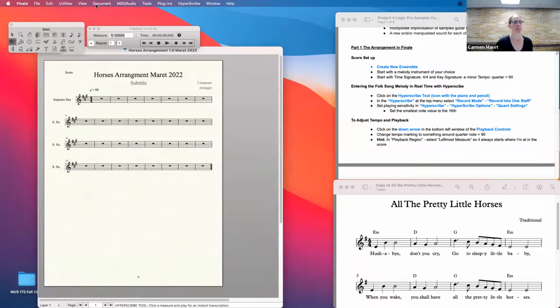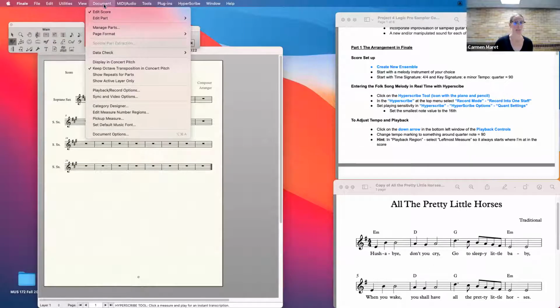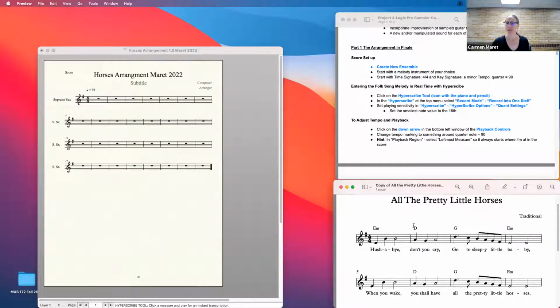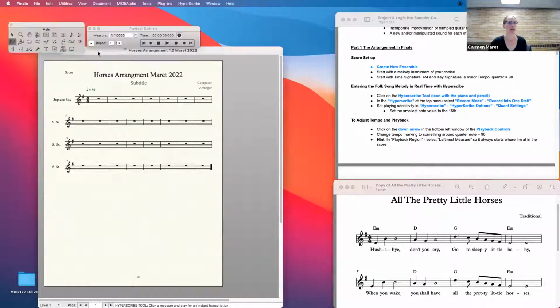I'm also going to change, since this is a transposing instrument, I'm going to do Document, Display in Concert Pitch, so I don't confuse myself, because I'm going to be reading off of this lead sheet basically to enter. So Hyperscribe is this icon that looks like a piano with a little pencil.